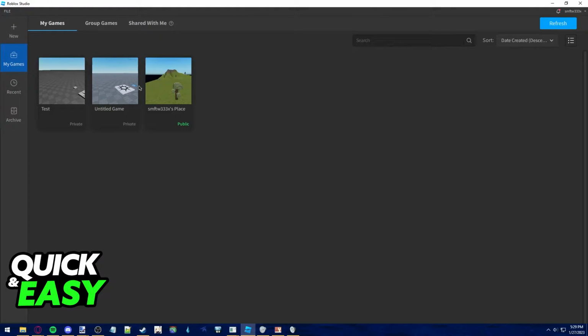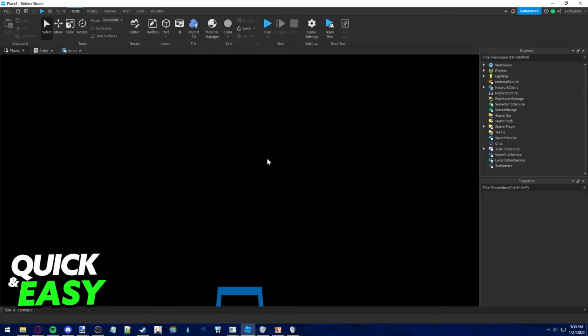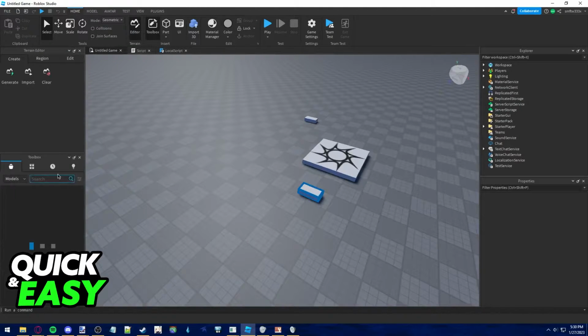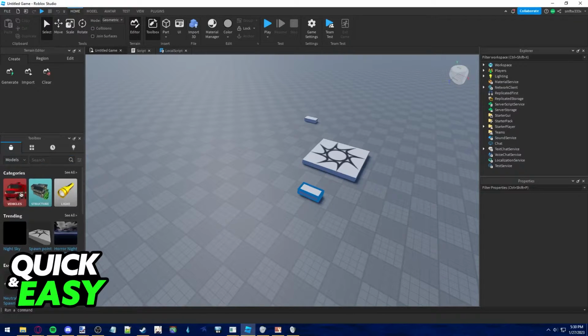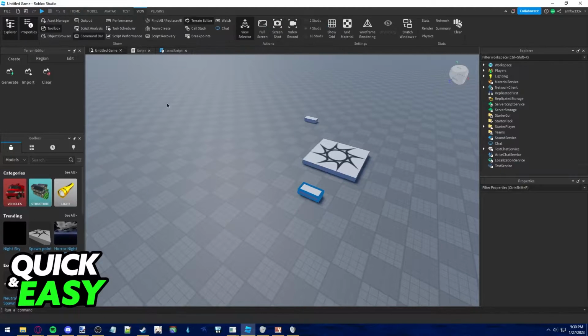So open up a game where you want to add the background to, wait for it to load properly, and once you are loaded in, all you have to do is use the toolbox at the left side of the screen. Usually it is located at the bottom left corner of your screen, but if you can't find it, mess around with the settings on Roblox Studio until you can view this toolbox tab.